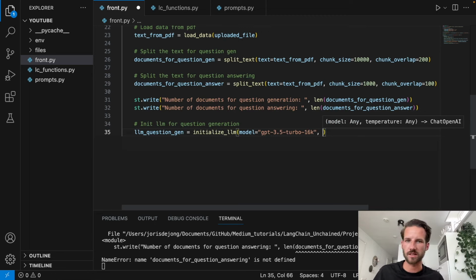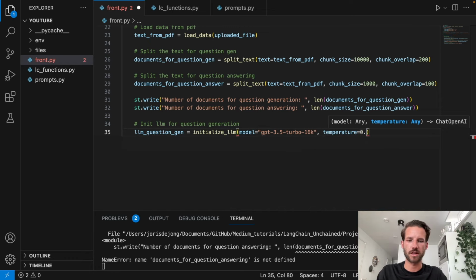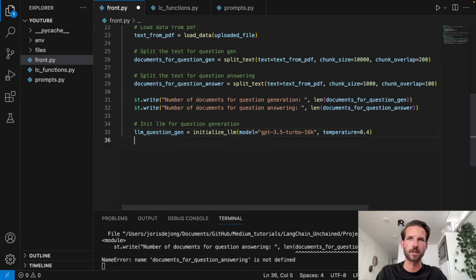You could just replace this with another model, let's say GPT-4, GPT-3. You could even work with Anthropic's Claude, Llama, but we won't get into that right now. I'll just use the Turbo 16K because of the larger model size, and it's quite fast, and I like the results of the model. And then we need to set the temperature, and I'll put that at 0.4.